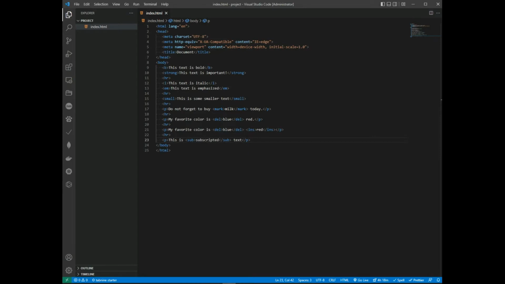And the HTML sup element. The HTML sup element defines superscript text. Superscript text appears half a character above the normal line and is sometimes rendered in a smaller font. Superscript text can be used for footnotes like www.